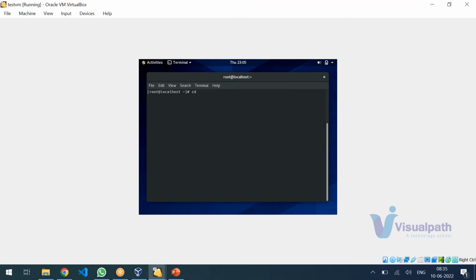cd is a command for changing the directory. If you do pwd, you will get the path where you are currently working. pwd is present working directory. It will give you the path in which you currently are. This path really matters, because whatever functions you're doing depend on pwd. Currently, since we logged in as root, it is /root.